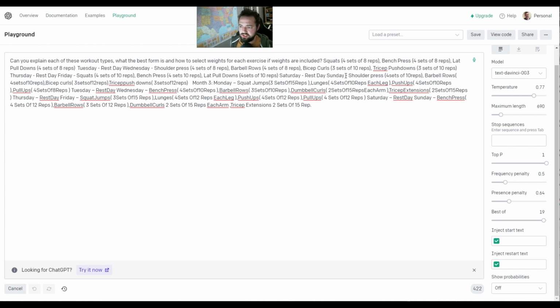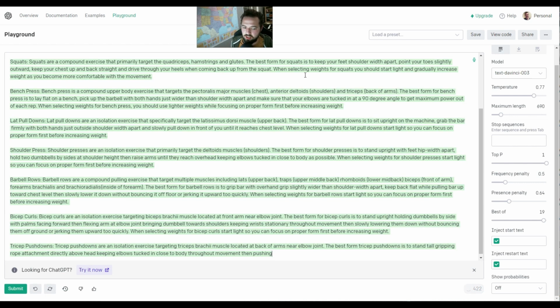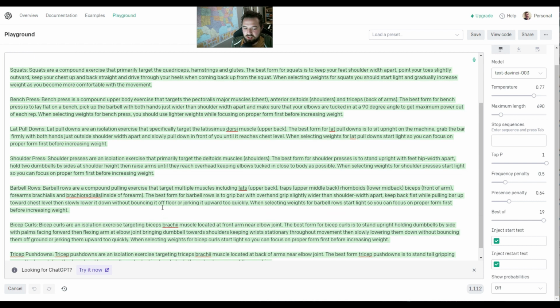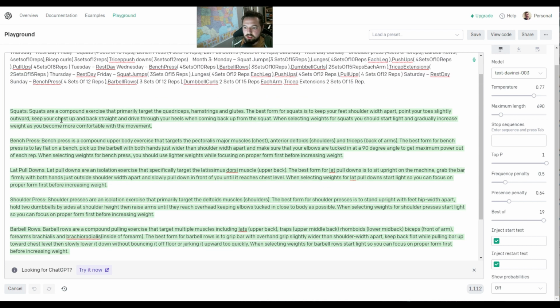So I just completely disregarded everything else. So where it says rest day Sunday, it's going to probably, and it looks like it did, recognize that that is not an exercise. Rest day Sunday, you should do that once per week, but ultimately that is not an exercise. So yeah, it gives a breakdown of exactly what you should be doing.